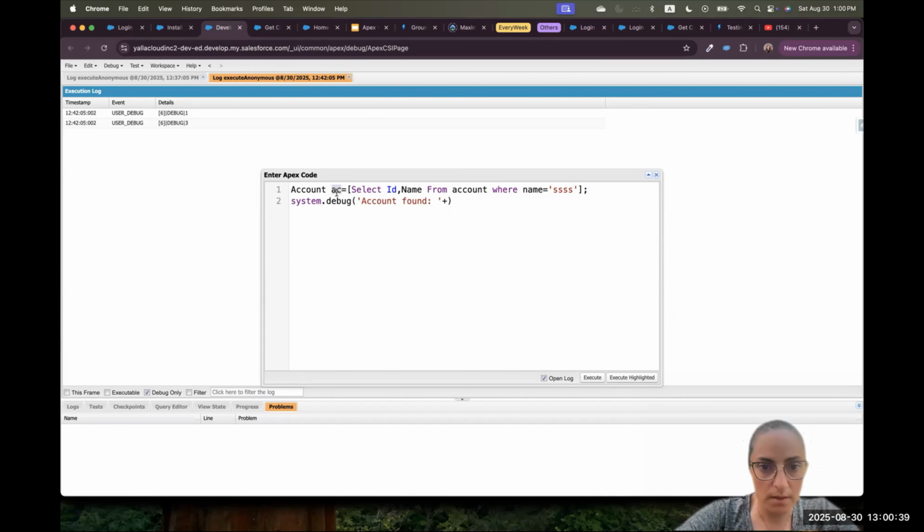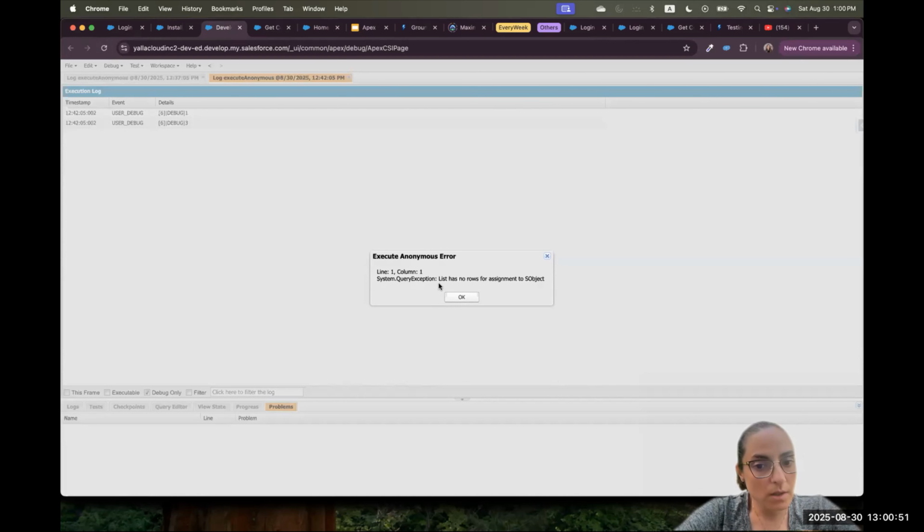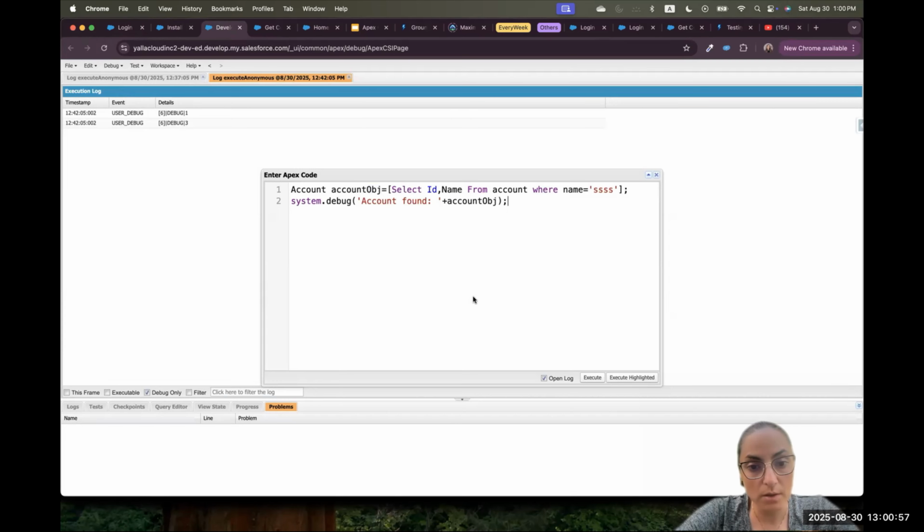And I can say here, account object. I want to print the account. If I run this, it won't show me null. It will throw an exception. See here, it tells me there is a list that has no rows for assignment to S object. So it's giving me an exception because we couldn't find a record that matched this criteria.